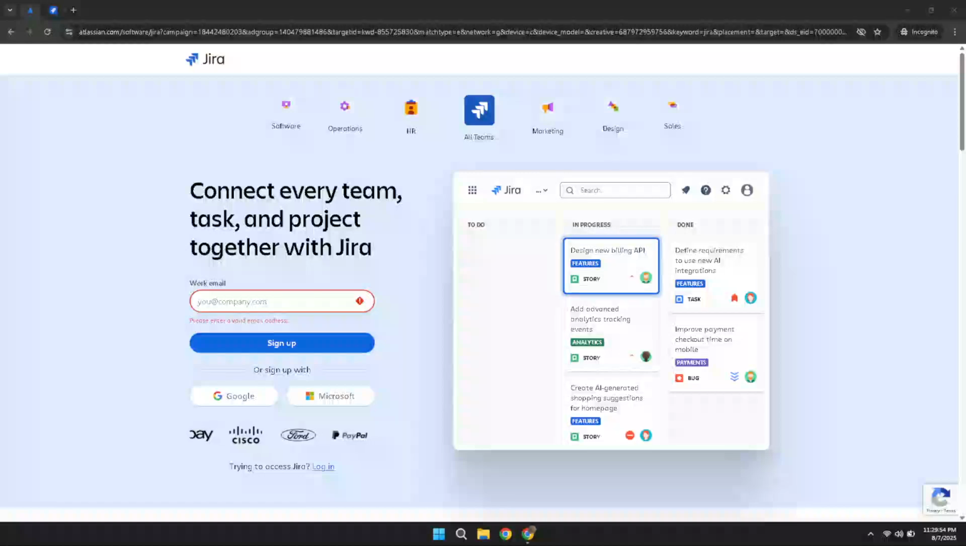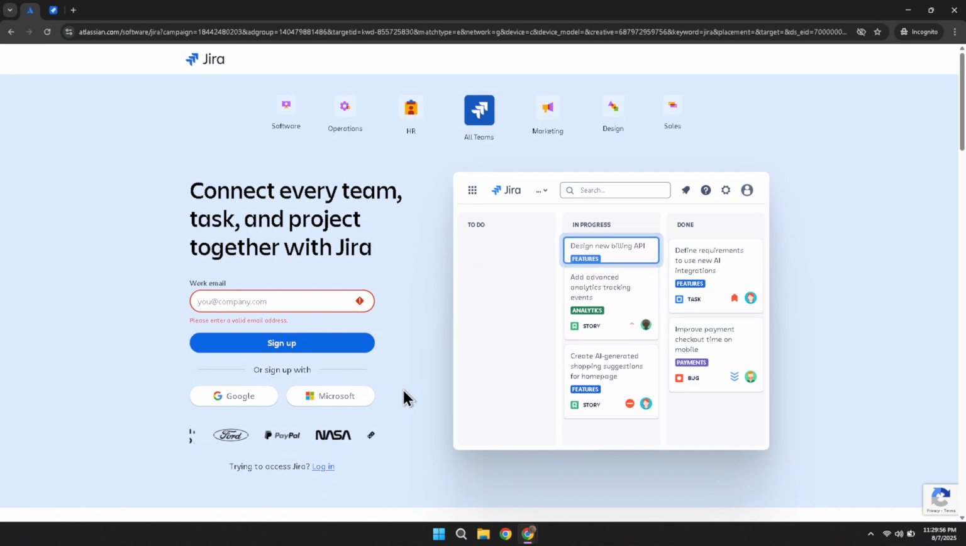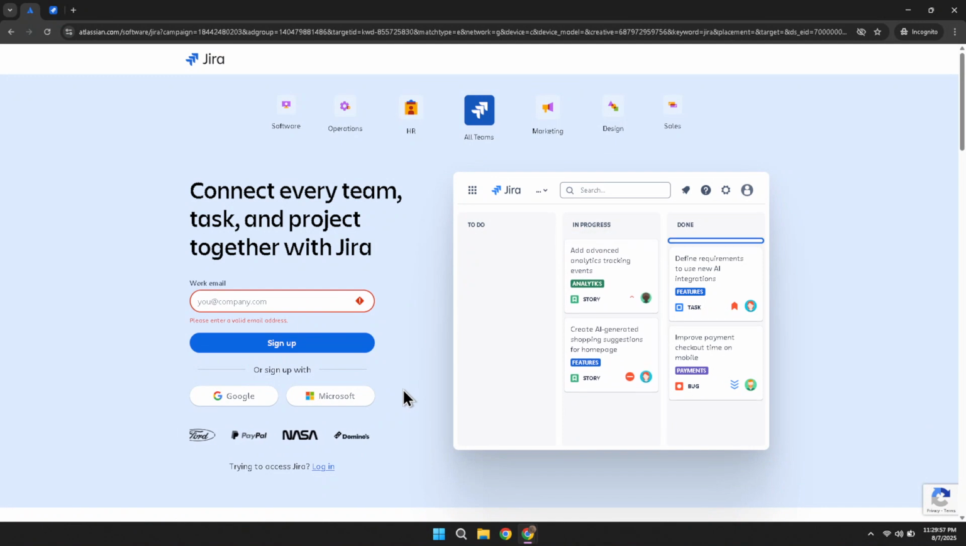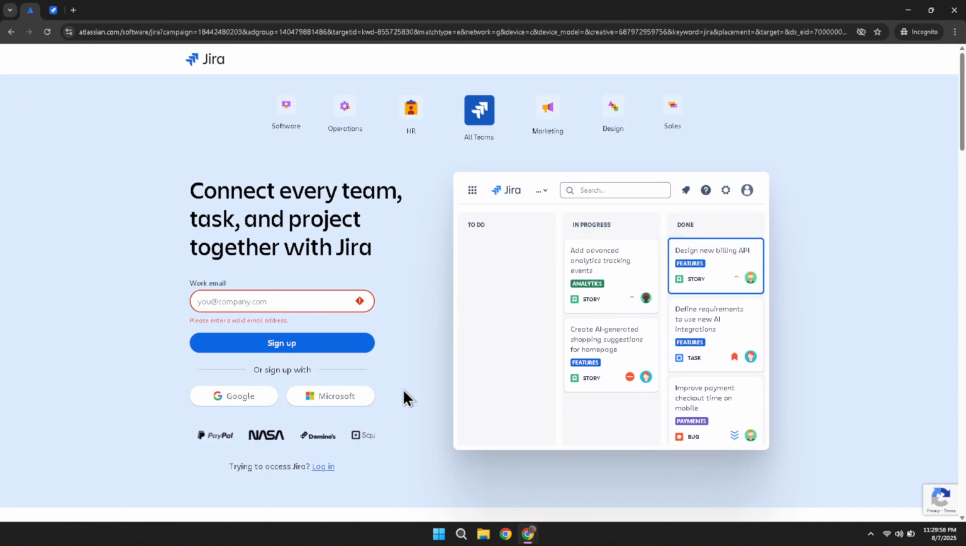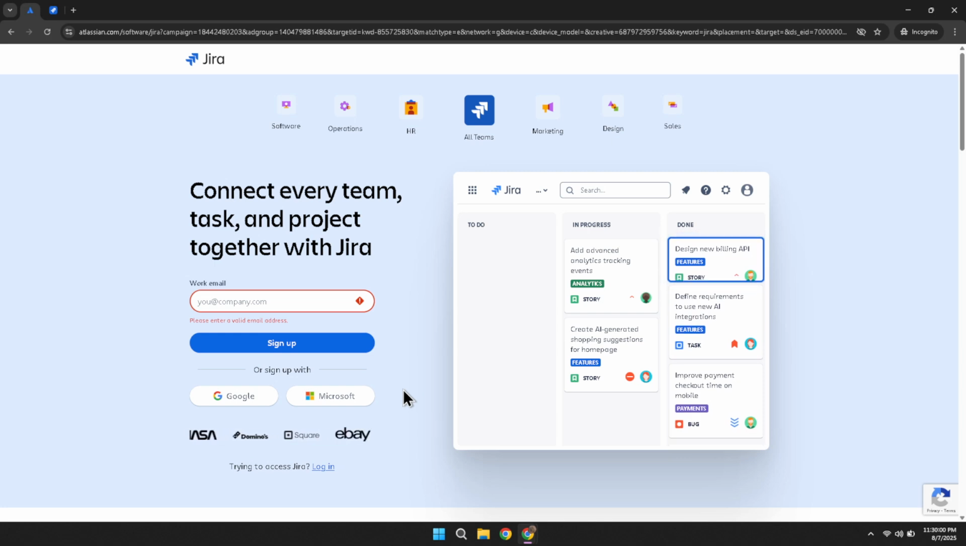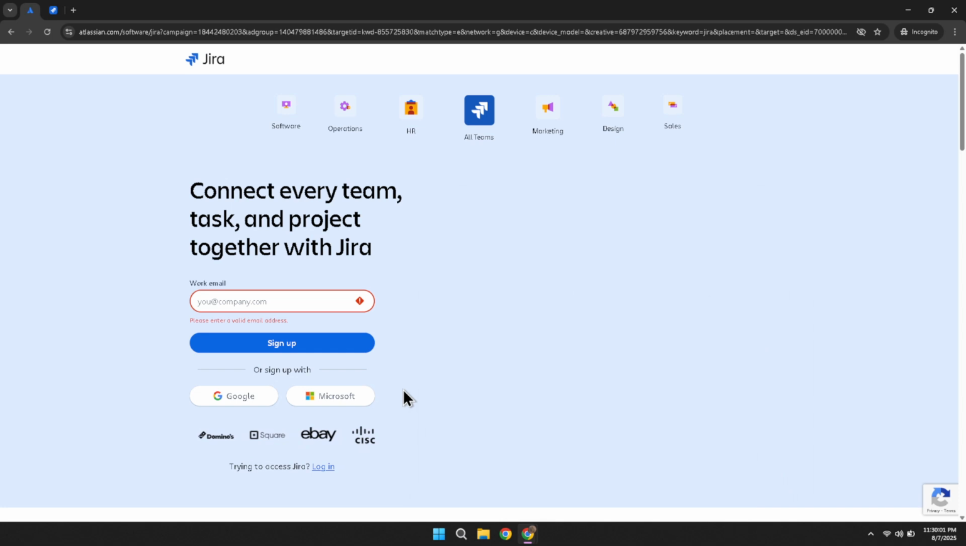In today's video, I'm going to teach you how to print Jira tickets, a useful skill for keeping your team organized and ensuring that everyone is on the same page. Whether you're preparing for a meeting or need to keep a hard copy of your tasks, having the ability to print tickets can be incredibly valuable. So let's dive in and walk through this step-by-step process together.